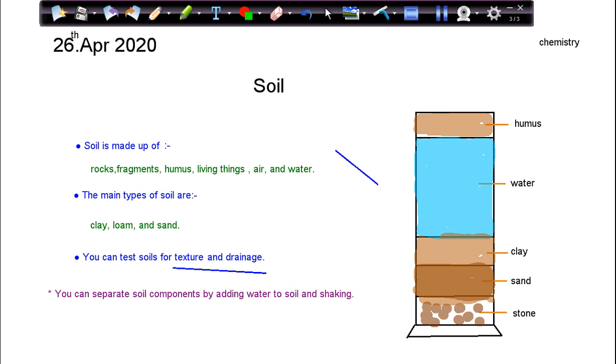So I drew a simple diagram here, like in the book. You can draw it in this way also. We can find stone down, then after this we can find sand, then clay, then water, which is the biggest amount, and then we can find a small amount of humus. So this was all about soil.